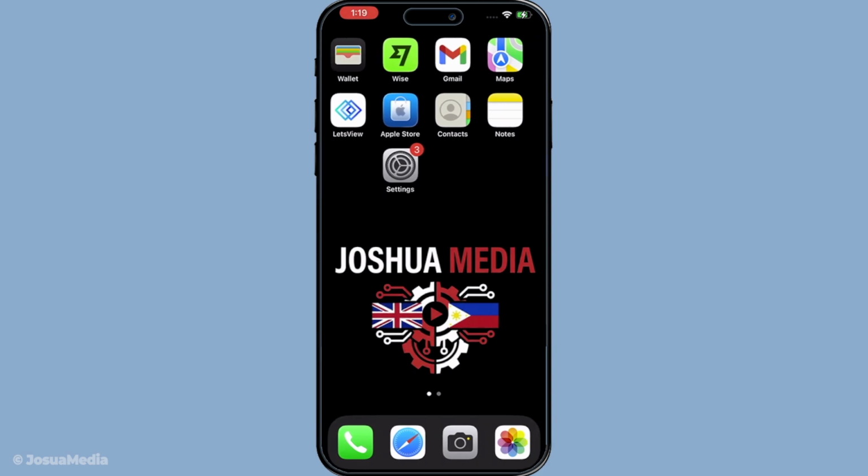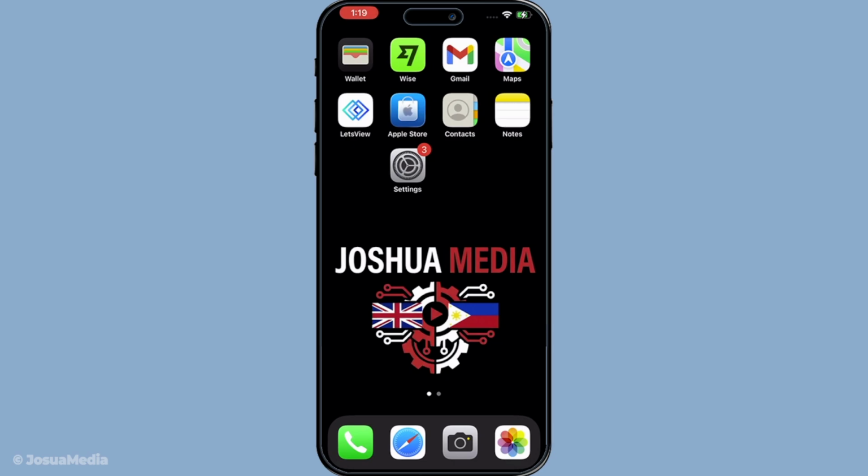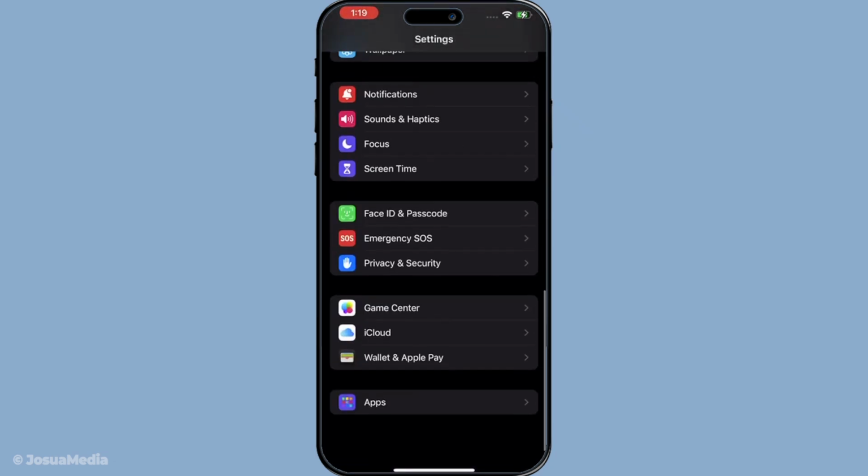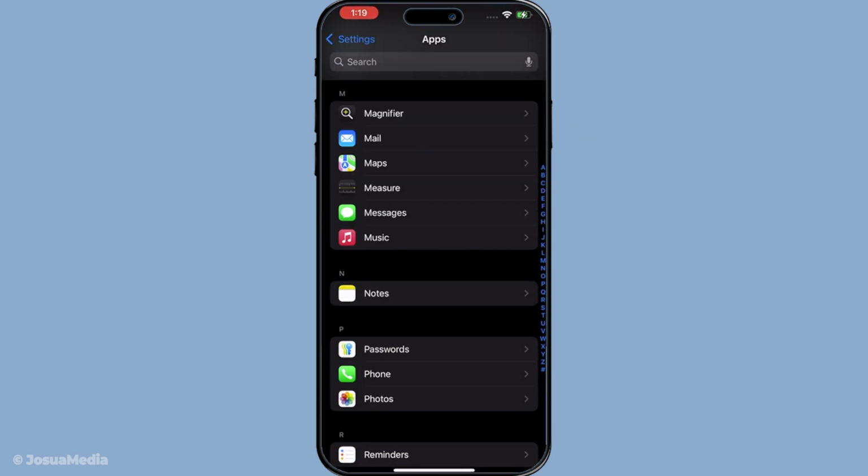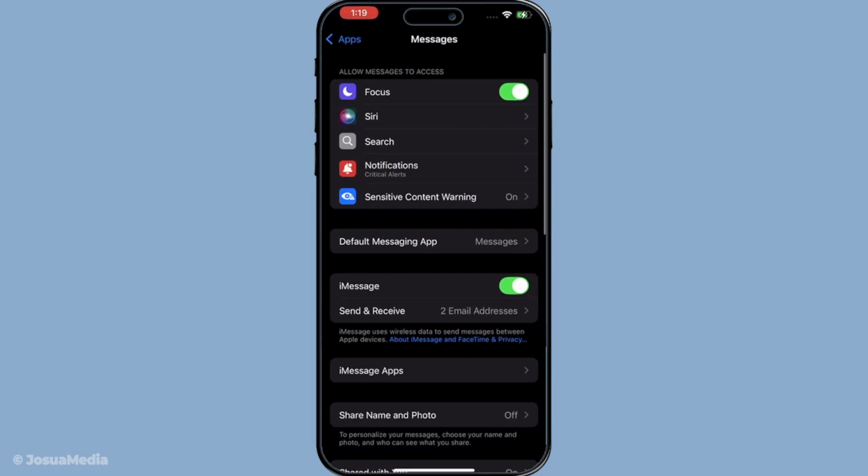So that's how to enable iMessage on iPhone. Just open Settings, go to Apps, tap on Messages, and then turn on iMessage. That's all you need to do, and once you know where the setting is, it only takes a moment to find and enable.